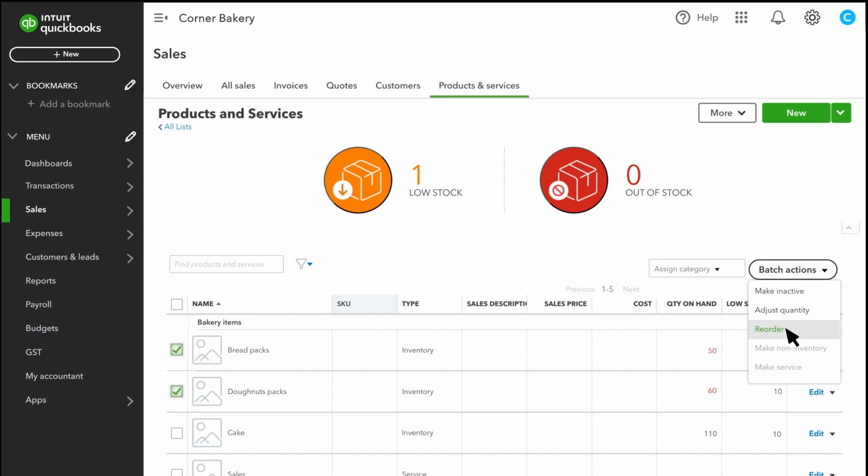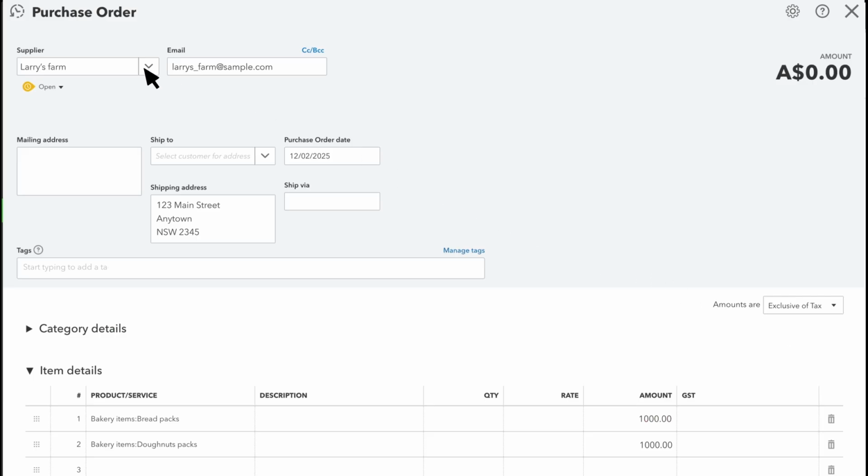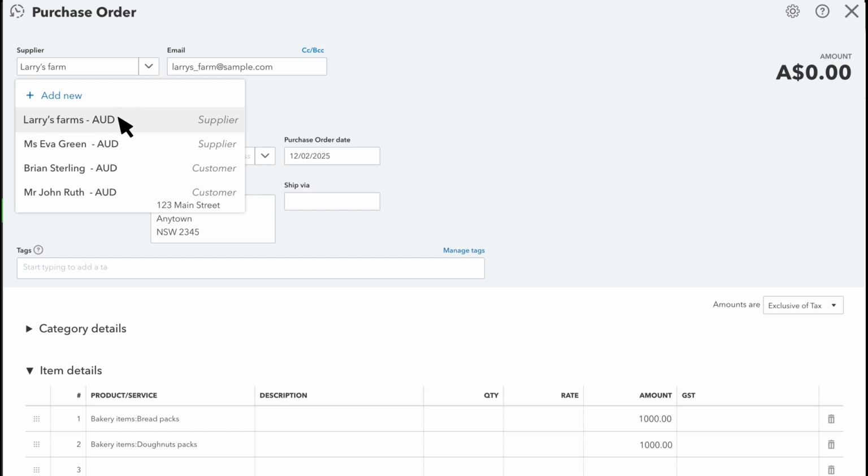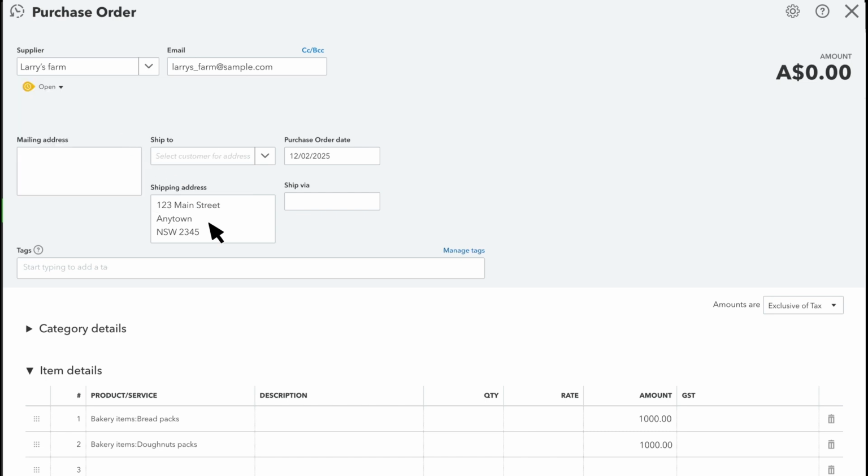If you want to include multiple inventory items on the same purchase order, you can select them all. In the purchase order, select the supplier you want to order from. If you've set up a preferred supplier for your product, you'll see one selected already, but you can change it if you need to. The shipping address is your address, but if you do drop shipping and you want your order delivered directly to a customer's address, you can select the customer under Ship To. Fill in Ship Via if there is a specific carrier you want your supplier to use.